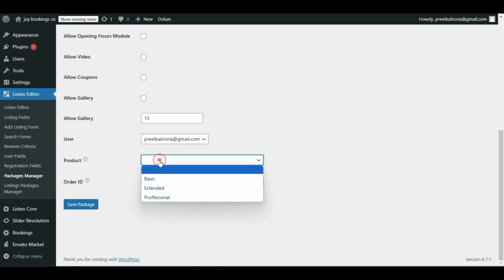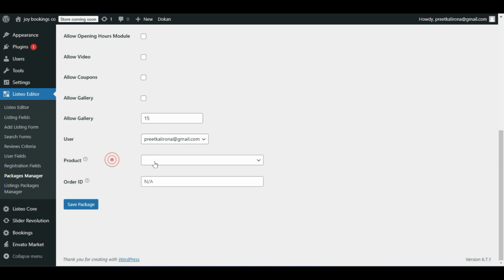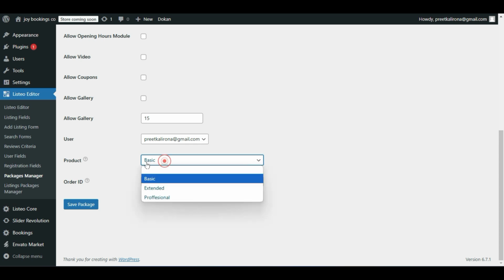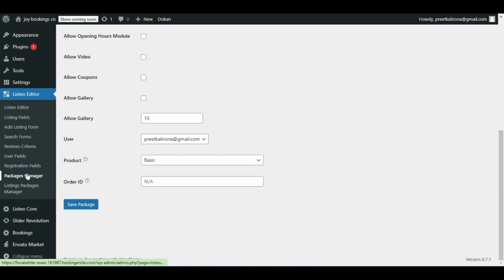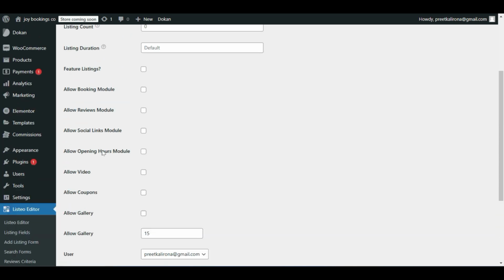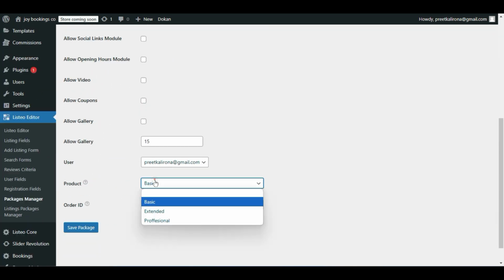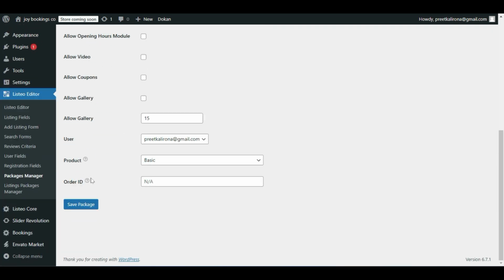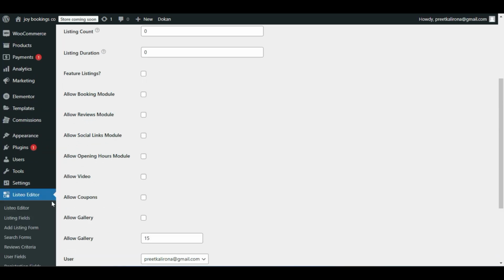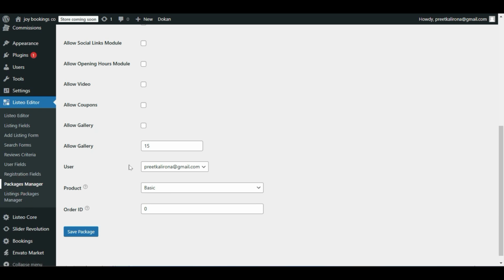Then in the product you have to choose it, like this is a basic one, related to the basic. For example, if you want to manage any package or add something, you can assign this particular product. You can click on this plus, allow gallery, order ID. This way you can create multiple packages. Let me save the package. Let me go to packages manager.